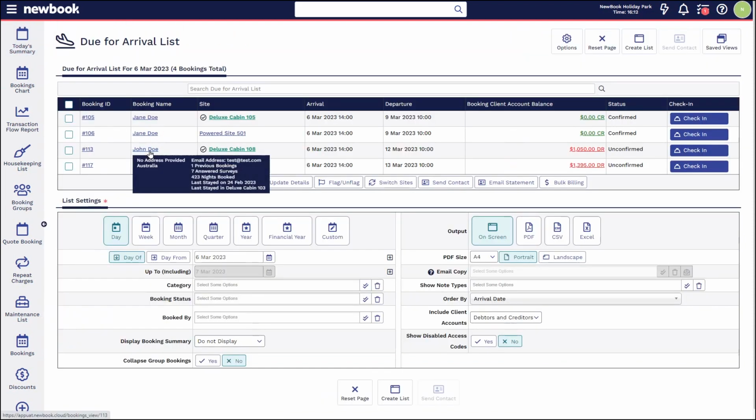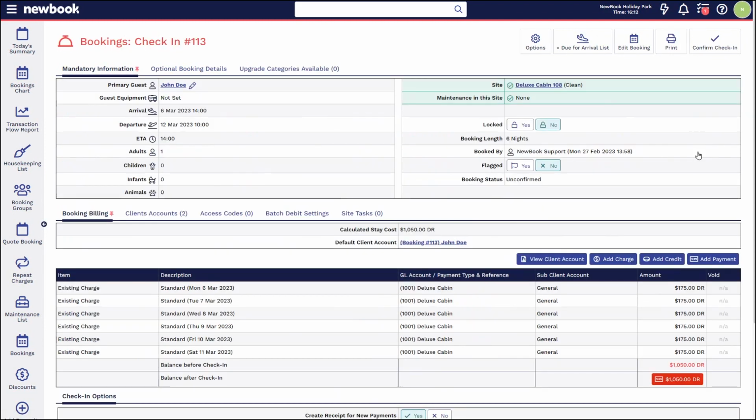This time we have John Doe that's arriving into a cabin, which we can see is clean here. On the right, I can see the red debit amount on his account, which indicates he owes money and that he has an unconfirmed status. To check him in, very much the same process. Click on the check-in button. This time it will show the red text in the top indicating he owes money. We can see the total cost of his stay is $1,050, and in the bottom right corner we can also see that there is a $1,050 debit amount sitting there that is owed to us.